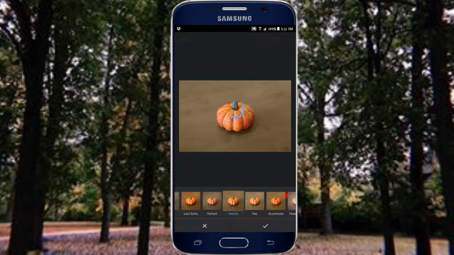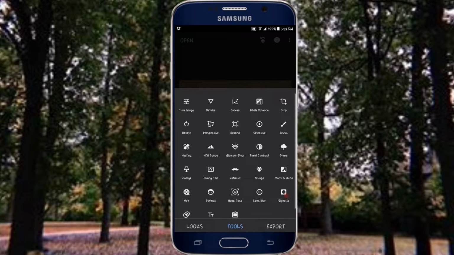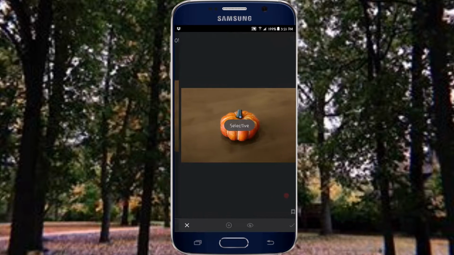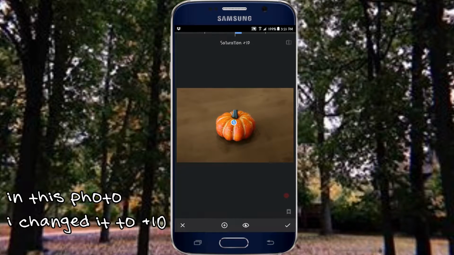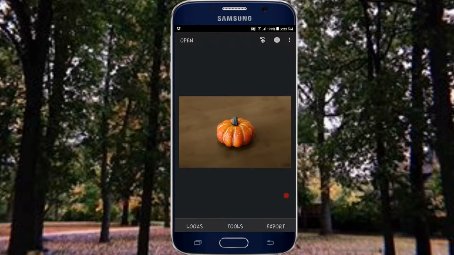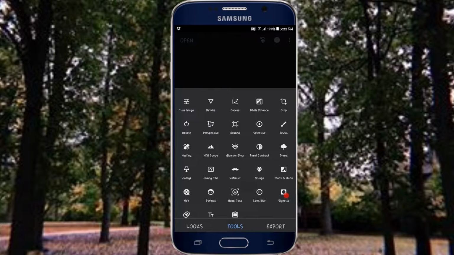On the very left, go to Looks and select Smooth. Then go to Tools and choose Selective. Select the point in your photo you want to edit and it will edit the specific point. Then hold your finger or stylus and go down to saturation. When you are finished, go to Tune Image and edit the brightness, contrast, and warmth.